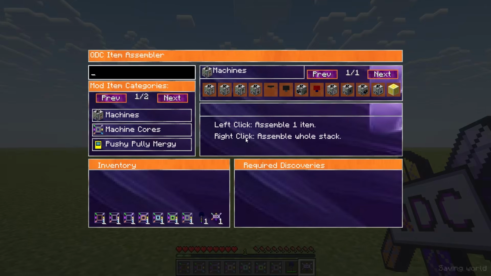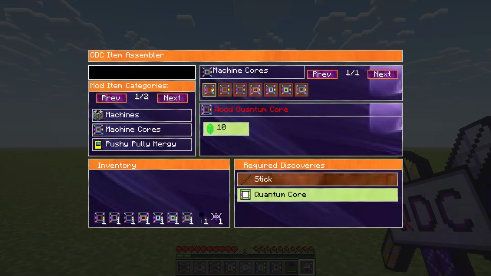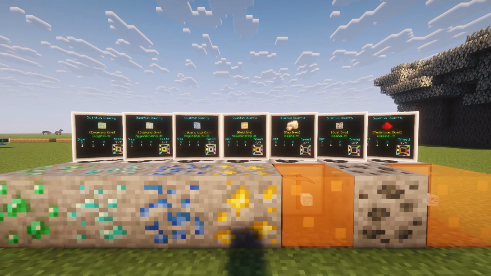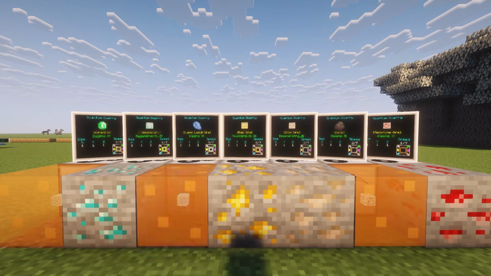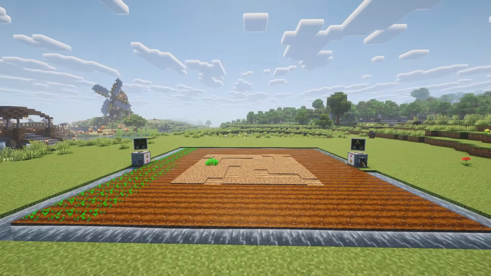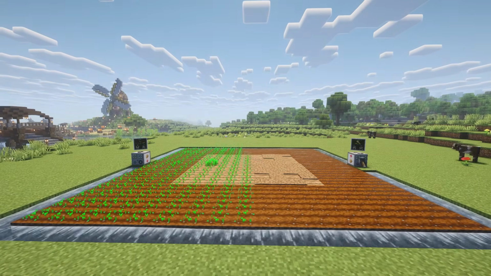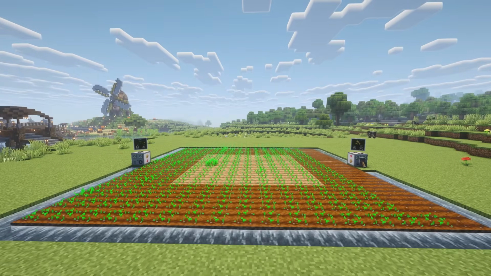To get started, you need a quantum core to craft a wood core in the QDC item assembler inside the QDC menu. You can even obtain quantum cores by digging basic blocks like dirt, making it easy to start automation right away. Now that you understand cores, the machines themselves are placed in the world for large-scale automation.